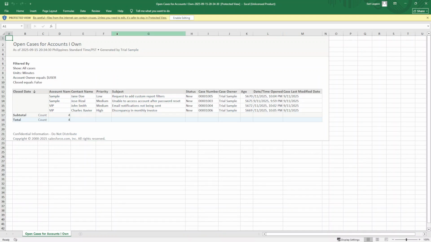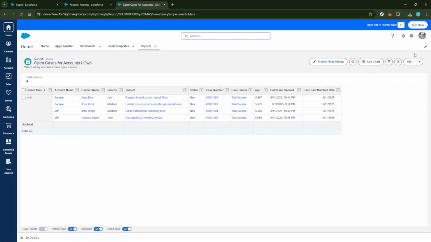Make sure to double-check the file to ensure everything is in order before sharing it with your team or incorporating it into your analysis. So there you have it, a straightforward approach to exporting reports from Salesforce. By following these steps, you'll be perfectly equipped to handle your reporting needs efficiently and accurately.